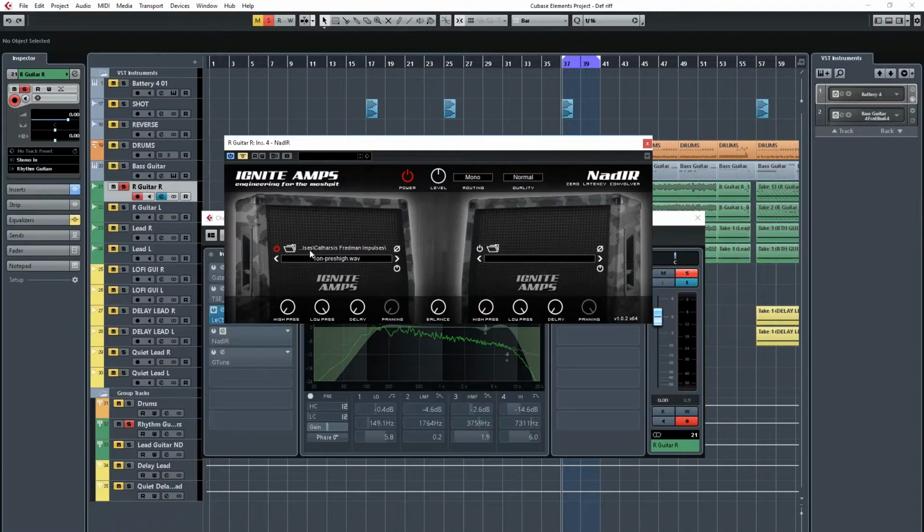So I'm using the Catharsis Fredman impulses, and if I just see if I can open this up, there's a few different cabinets or mic presets that you can have. They all sound quite different. This is my favorite. It's the brightest, punchiest one, so that's what I'm using. Again, I'll put links to where you can download these from below.